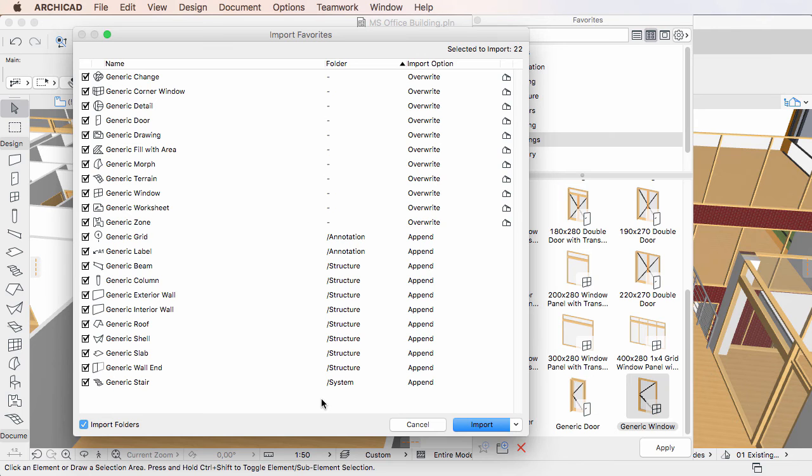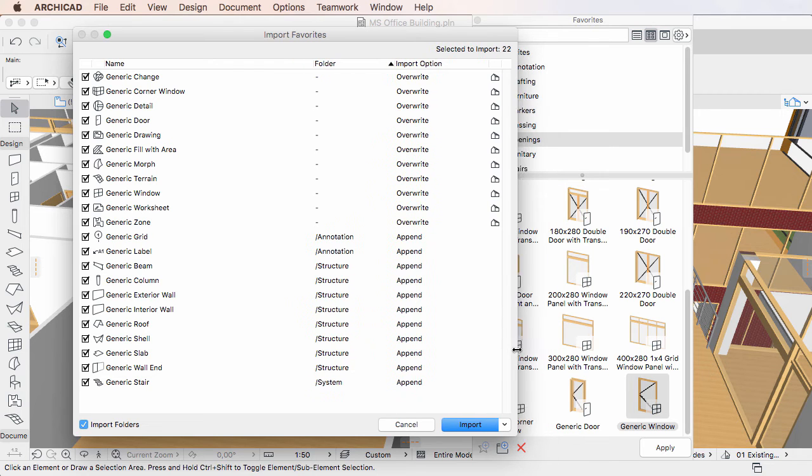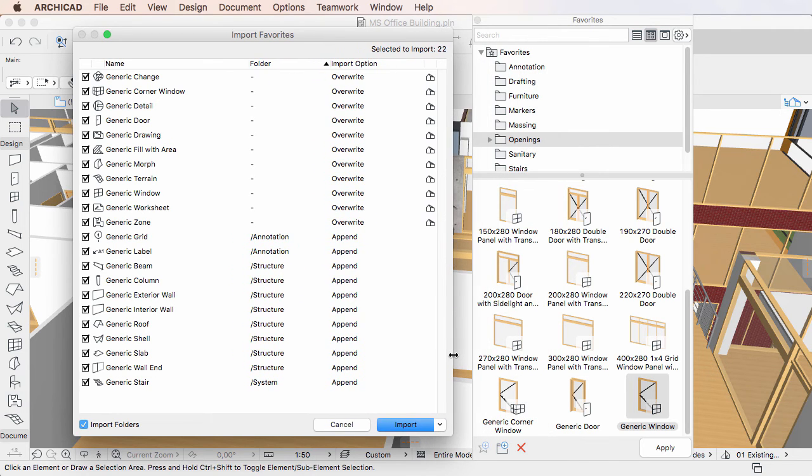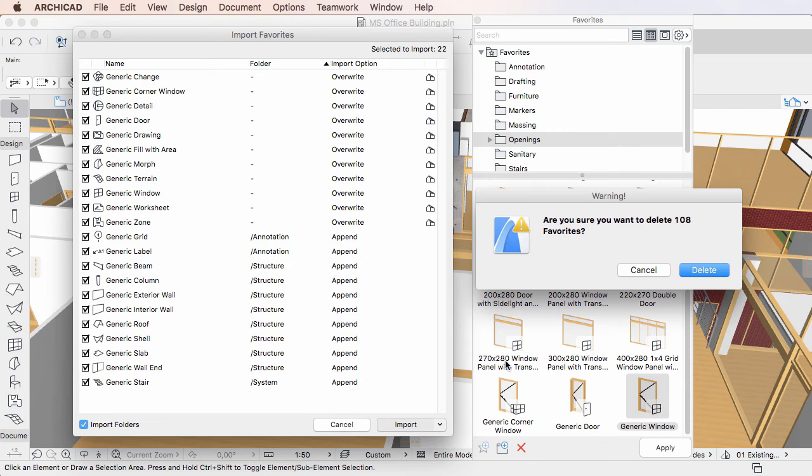There is one additional option that provides the same functionality that was available in previous versions, where importing favorites always deleted all favorites existing in the project file and replaced them with imported favorites. This option can be accessed by clicking the down arrow of the Import button at the bottom of the dialog. If you activate the Delete All Before Import option, a warning dialog appears informing you of the number of favorites in your project file and asks if you really want to delete all of them. Click the Delete button to confirm.